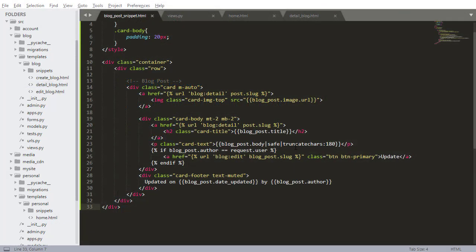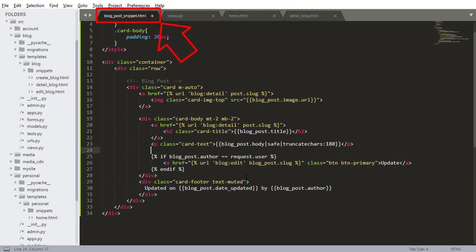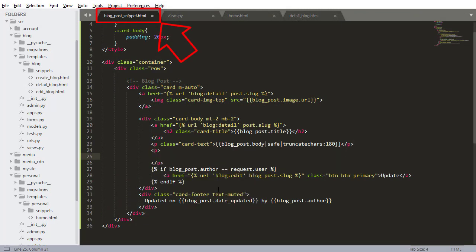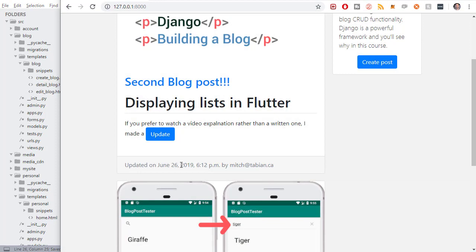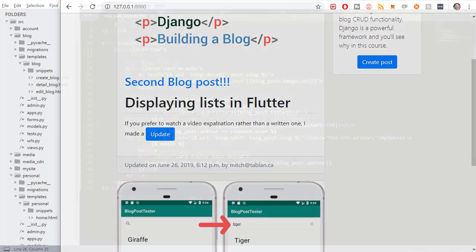That was dumb. It's because I edited the wrong template. So now I'm in blog post snippet and I need to add a p tag here, not blog detail, obviously, because we weren't in that template. Add a p tag there. Let's go back to the website and it's still not on the next line. Okay, I'm pausing the video again. I'm going to figure out what's wrong and come back.